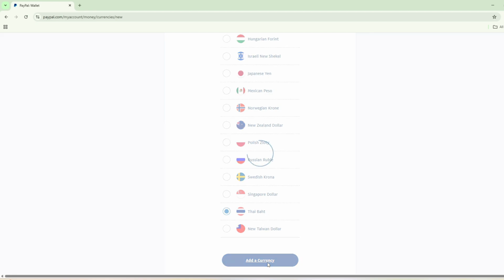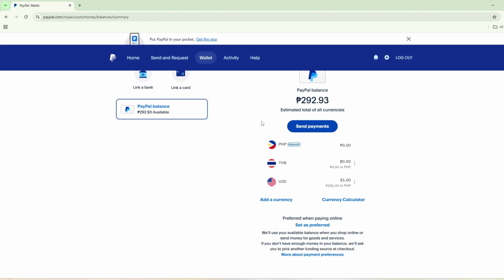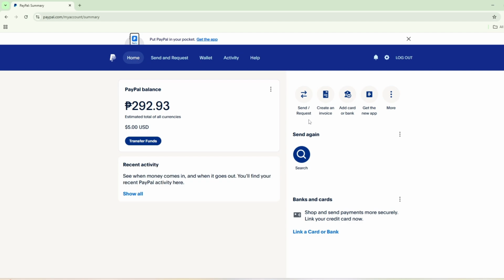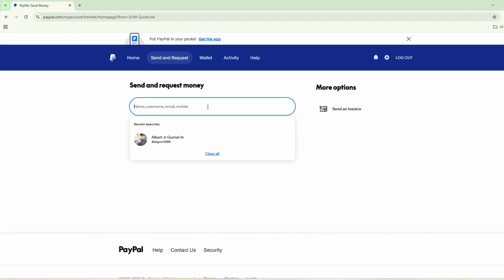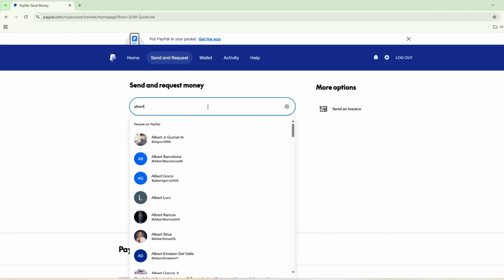account. Once the currency has been added successfully, go back to the Home section and choose Send and Request from the menu. Now enter the PayPal details of the person you want to send money to. You can search using their name, username, email address, or phone number connected to their PayPal account.